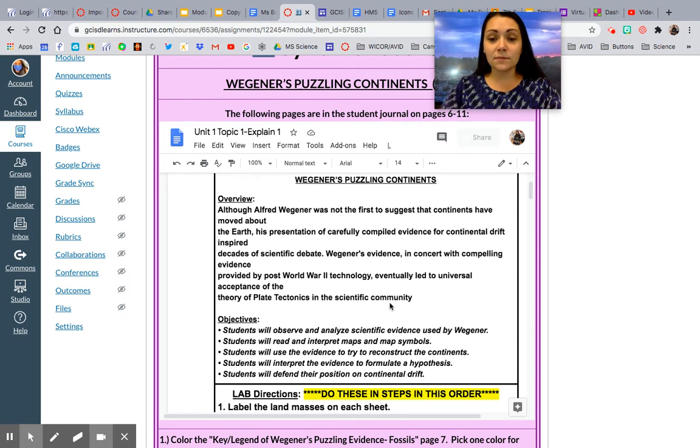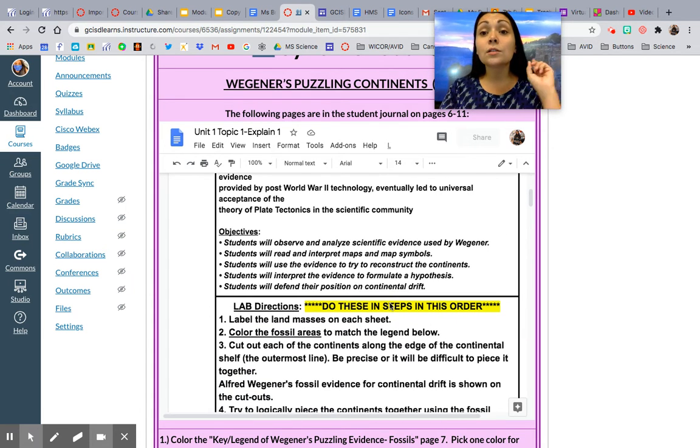So your objectives, they're listed there. We're going to talk about evidence. We're going to see how Alfred Wegener came to this conclusion. So lab directions, you need to do these steps in order. So you need to follow along and you need to do them in order.